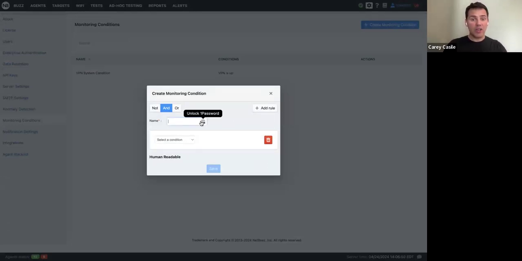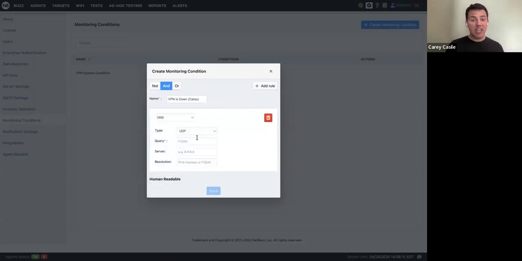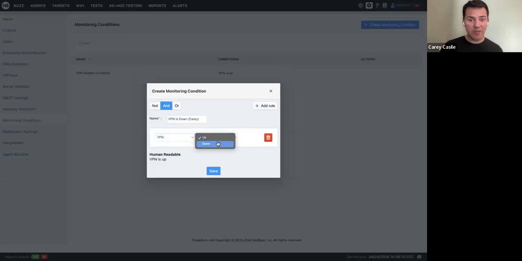So I'm going to call this one VPN is down. I'll put my name just so I know that I made this one. And then we're going to set, so here's the different conditions that I was talking about. So DNS, you can choose the DNS here. And you can also choose VPN up or down.